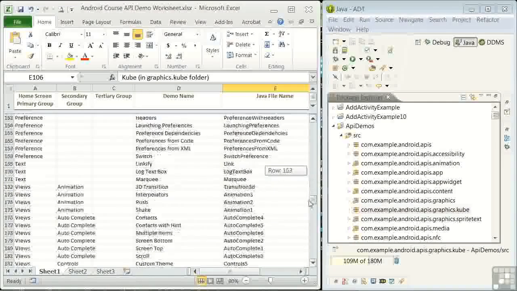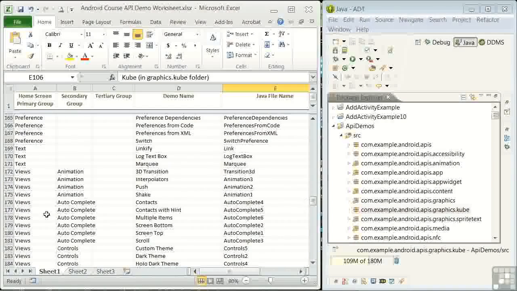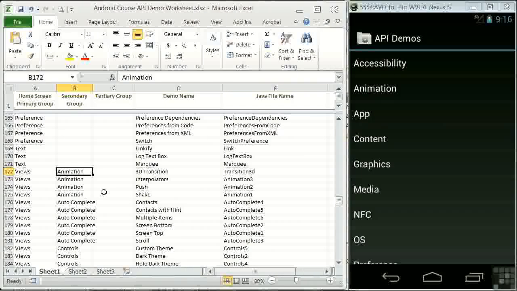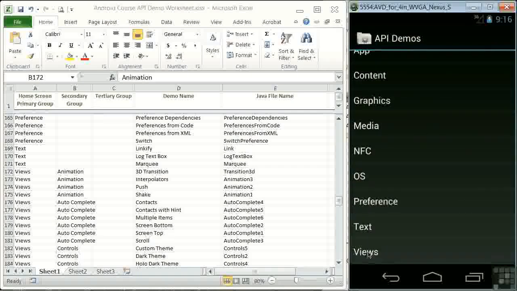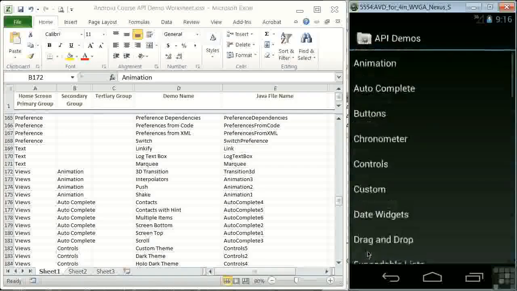Now down at the views entries, let's look at the animation views to show you 2 levels of grouping. In the emulator, click on Views. We do this because we're looking at a view animation, not the group of animations located in the animation primary category. So we've clicked on Views, and we see the next levels of organization. Each of these could be another organization group or a demo itself.